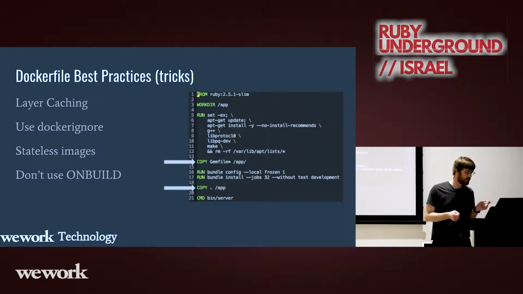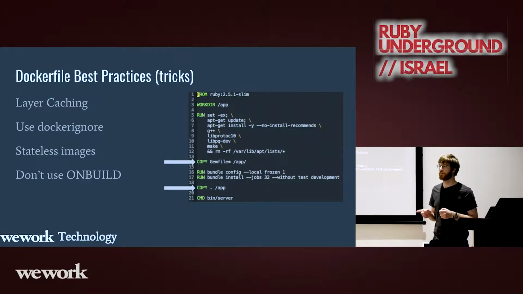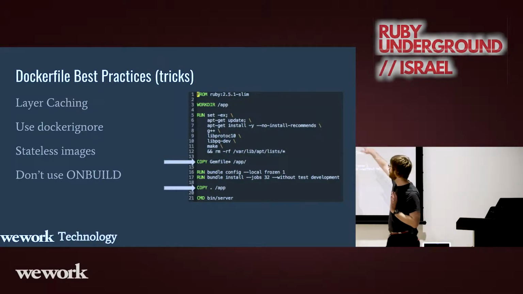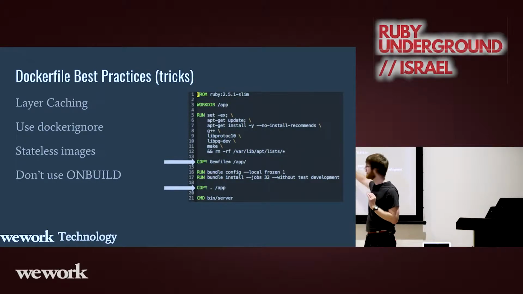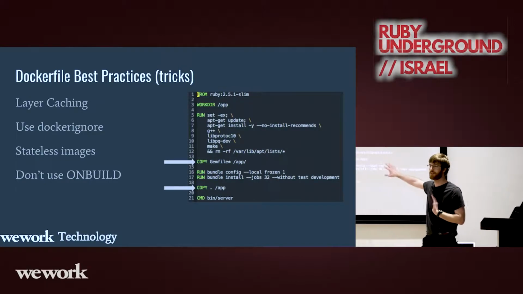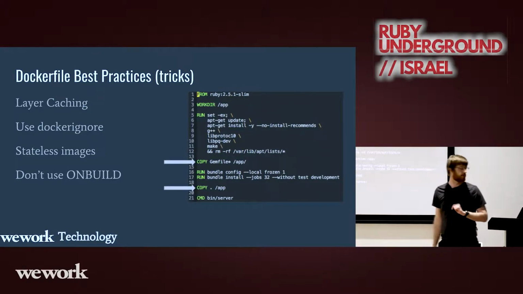Tricks to make your images small and fast. Layer caching, basically if nothing has changed, Docker will recognize that when you're building, which means it just skips things. So if your Gemfile hasn't changed, then all of this will just be skipped, and you can just move on to copying your app folder over. 99% of the time in every single one of our Ruby apps, I really hope in most of your Ruby apps, your Gemfiles are staying relatively constant. Basically your build script will take about 2 seconds.